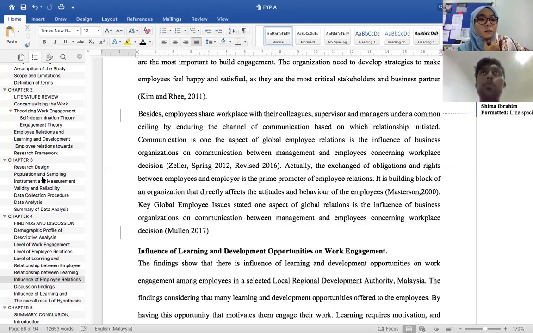I think based on this one, I need to see which one is significant, right? I know. Actually, there's not much difference between correlation and regression. Mostly, if the result in regression shows the influence is significant, for sure in correlation the result also is significant. So do you want to choose correlation or regression? Regression.